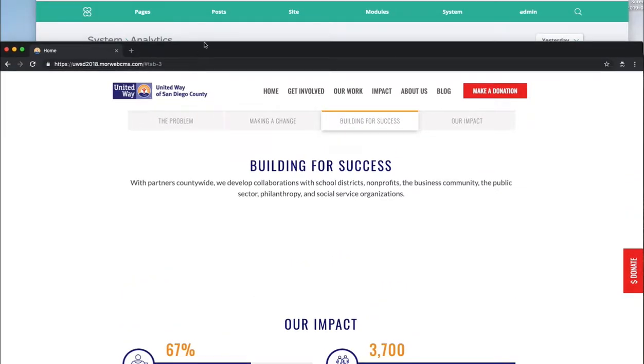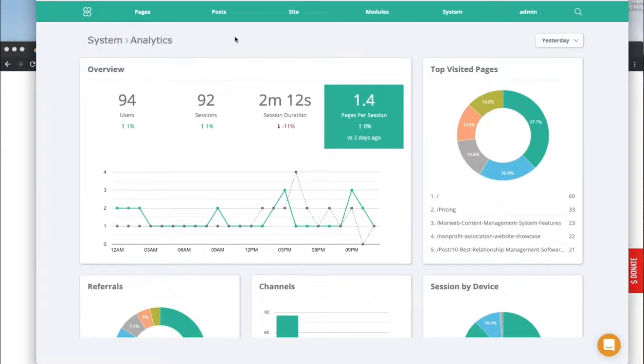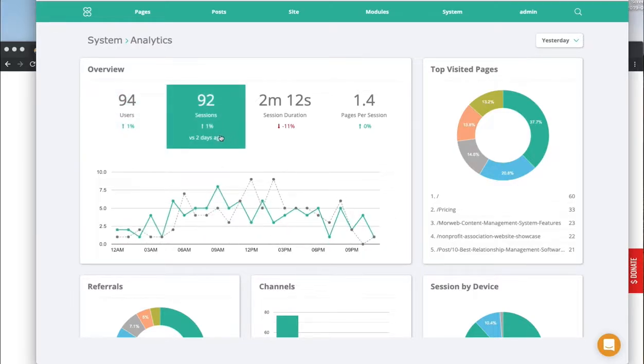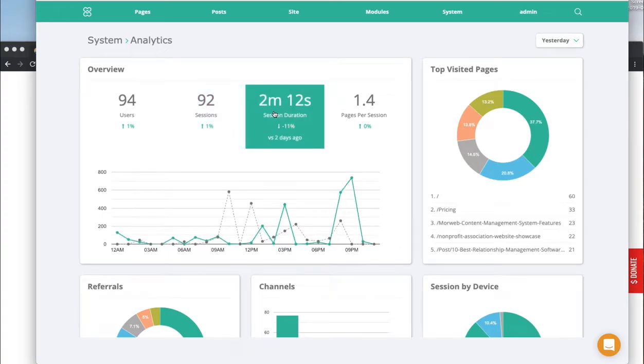So now I just want to jump into the back end and show you what MoreWeb looks like. As soon as you log in, you see our dashboard, and this gives you real-time analytics of what's happening on your website. Even though Google Analytics is fantastic, it's a lot of data. And for the most part, it's really nice when every time you go to log into your website, you can see how much traffic you're getting, how many sessions are happening, if your traffic is going up or going down, what your top visited pages are.